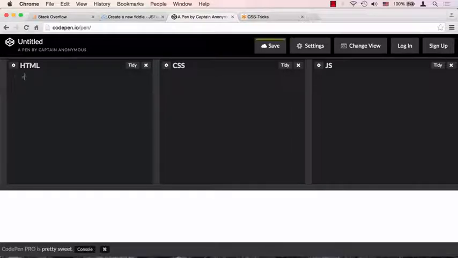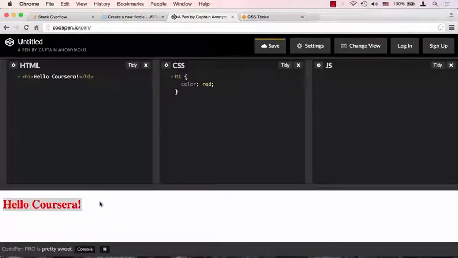So we'll do the same type of thing. We'll say h1. Let's do hello Coursera. And right there, it shows up automatically. Don't even have to really refresh anything. And let's do the same thing. Let's do h1 and give it a color red. And there you go, it changes to red automatically.